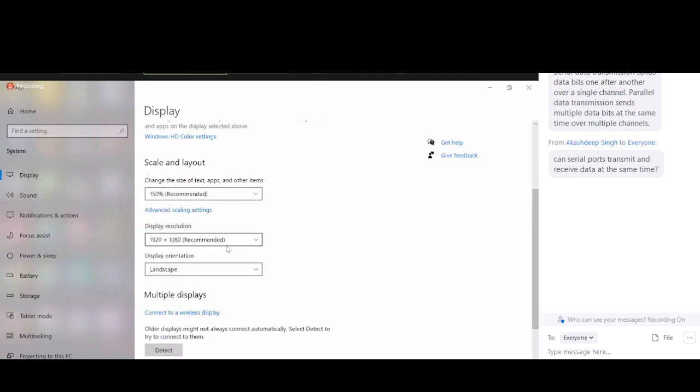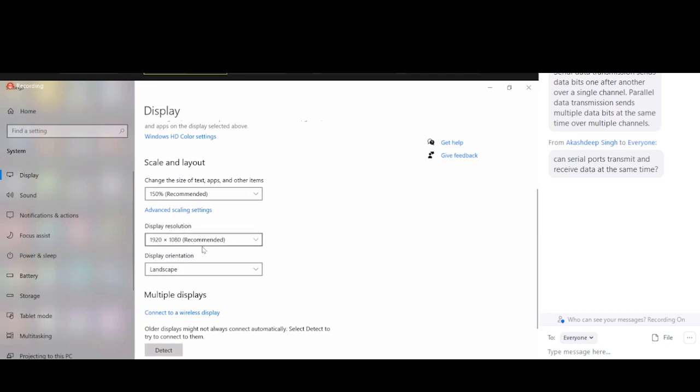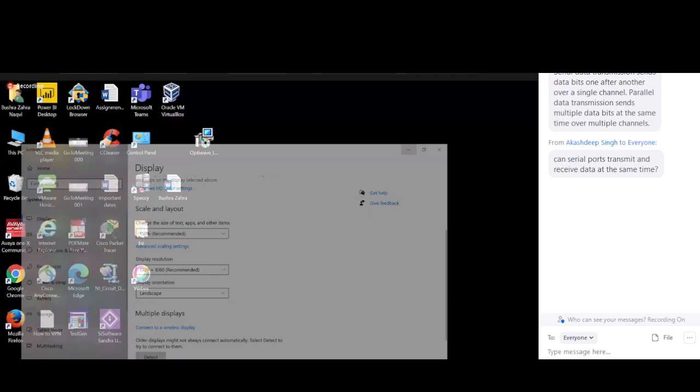So this is the display resolution, right? I have different resolution displays. I'm using the recommended one, 1920 by 1080. So this is the vertical and horizontal pixels. A pixel is nothing but one bit of information which basically carries the color information.